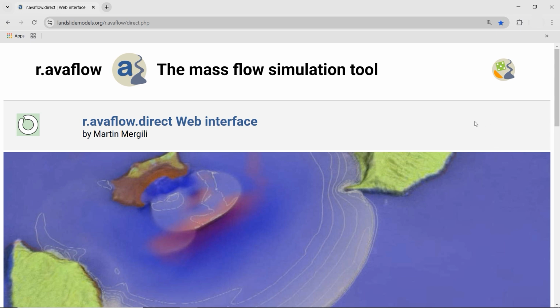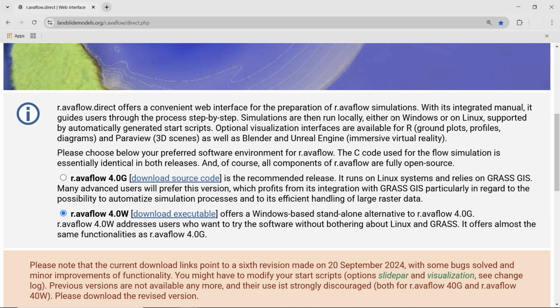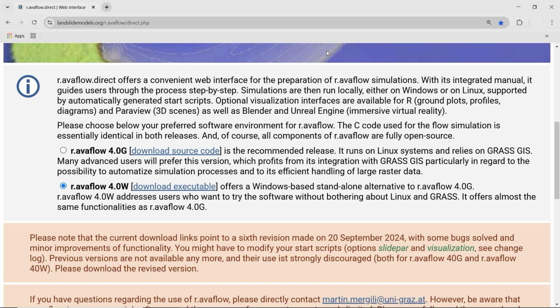Today I'm going to show you the basic functionalities of r.avaflow and how to get started with your first mass flow simulation. For the first step, you need to go to the website landslidemodels.org, which can be found in the video description. In this tutorial we're going to use the Windows version of r.avaflow, therefore you need to select r.avaflow 4.0 W and download the executable file.